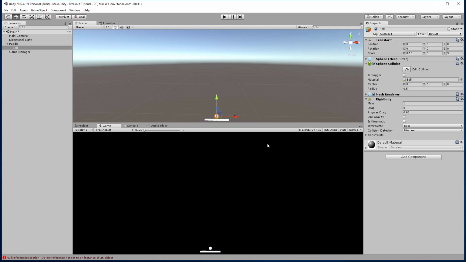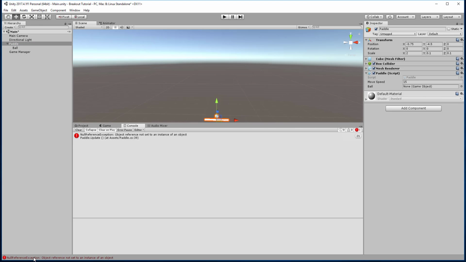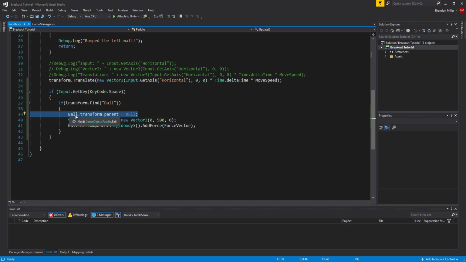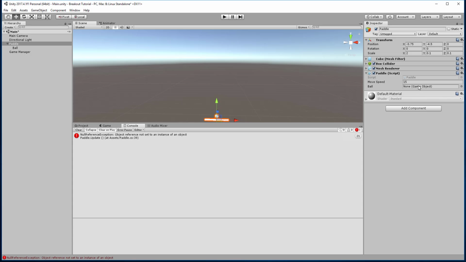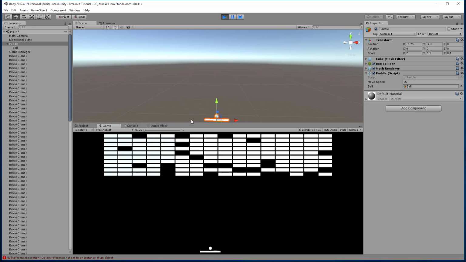Oh, null reference exception. So this is a good debugging moment for you guys. Null reference exception means that a reference that we have made to something is actually null. Don't confuse it with this null. This is actually what's null. And if you see it up here, we have not actually put our ball into our reference slot. So let's come here, drag ball over to this bad boy. We will press play again and just press space.